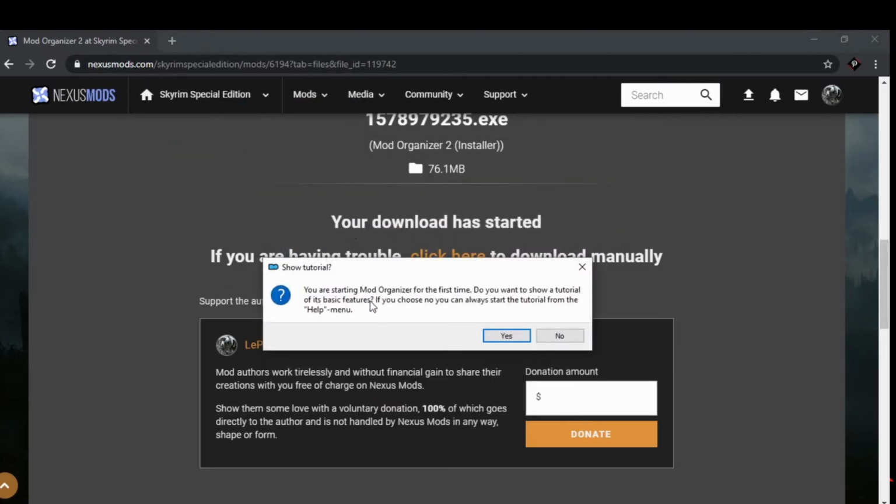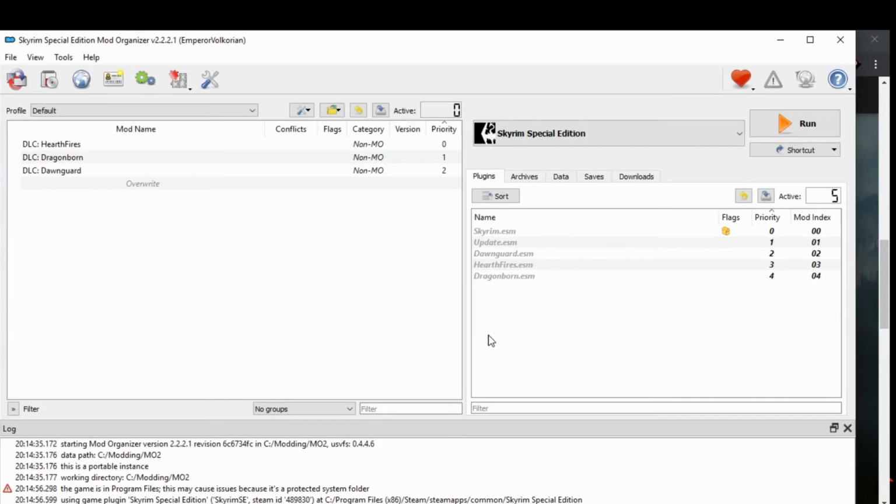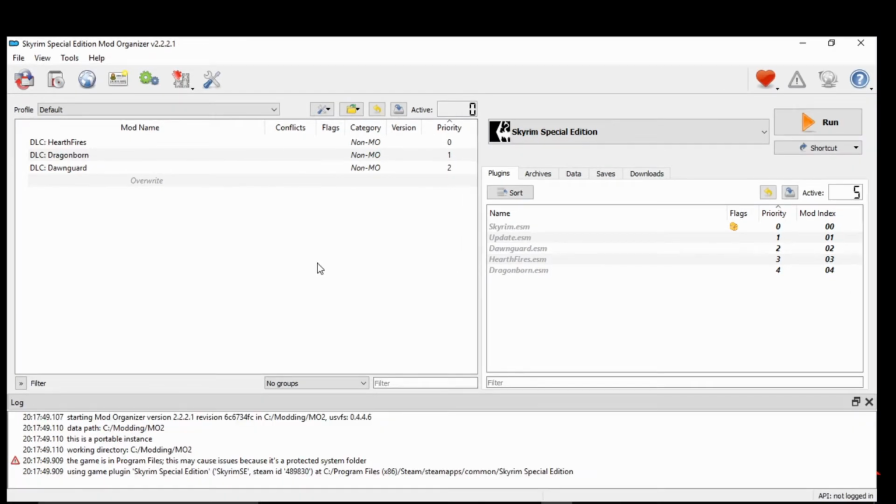Mod Organiser 2 will ask us if we'd like a tutorial. We are going to say no, as we are your tutorial. Welcome to Mod Organiser 2. We are now going to connect our Nexus Mods account to Mod Organiser 2.